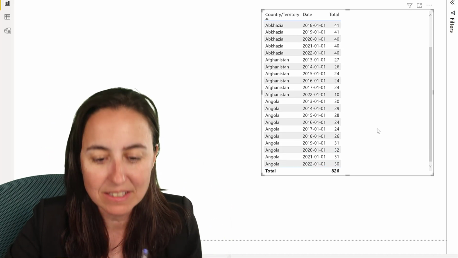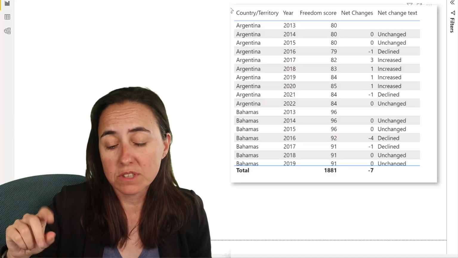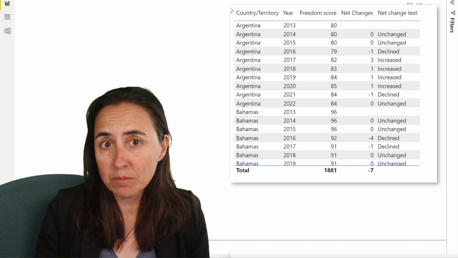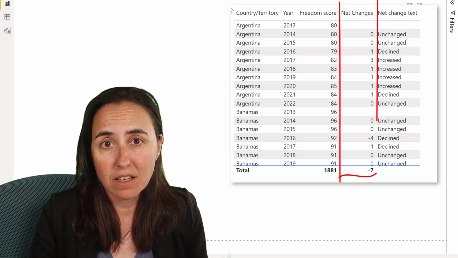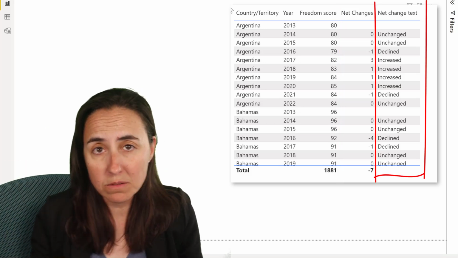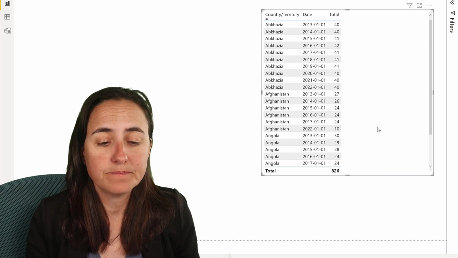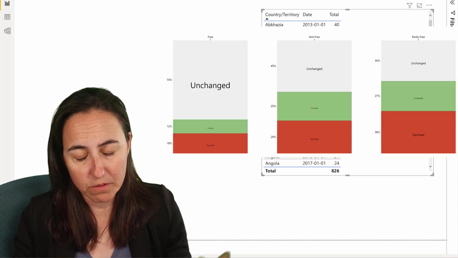What I want is two columns, actually. I want one column that tells me how many points each country is losing or gaining each year. And I want a column that tells me if it is increasing or decreasing, because I'm going to use that for visualizations.